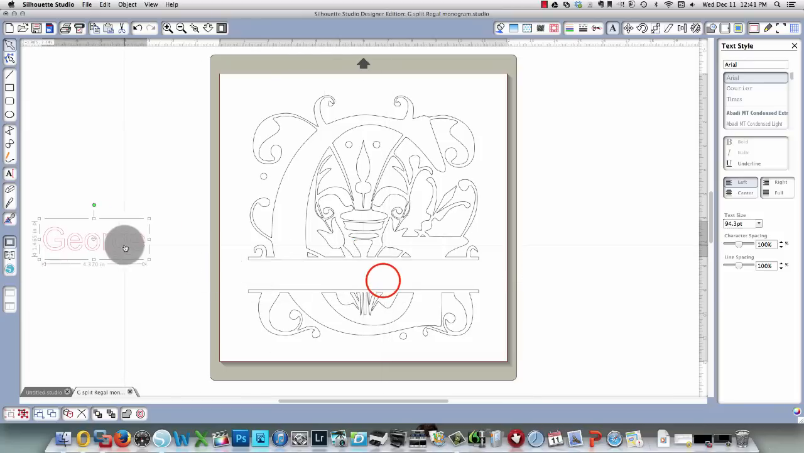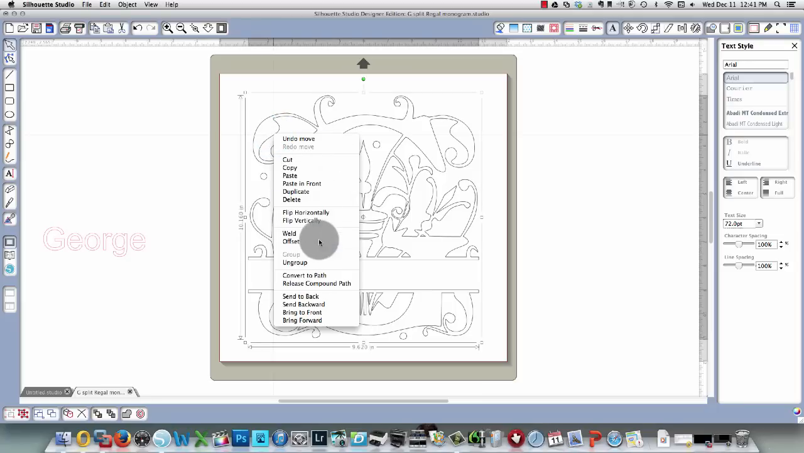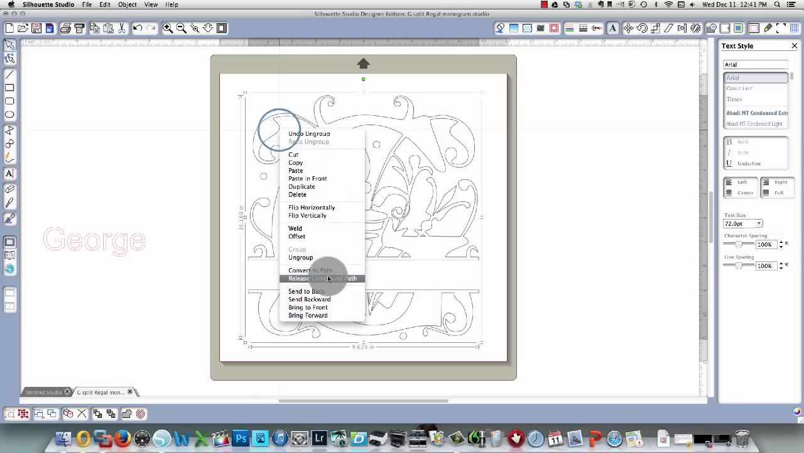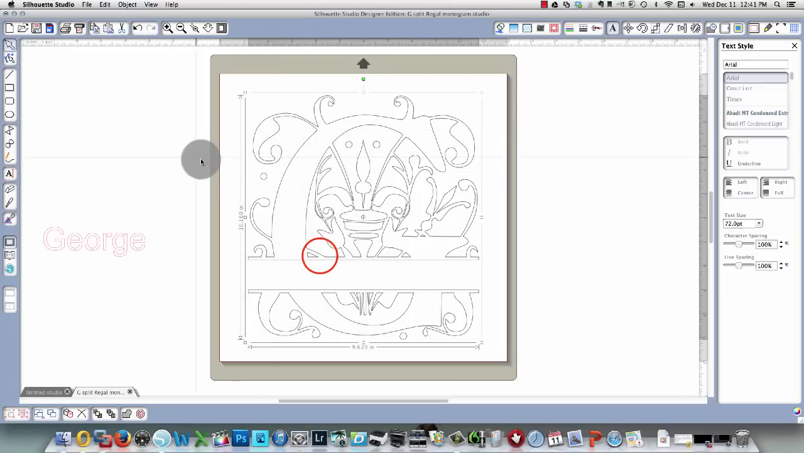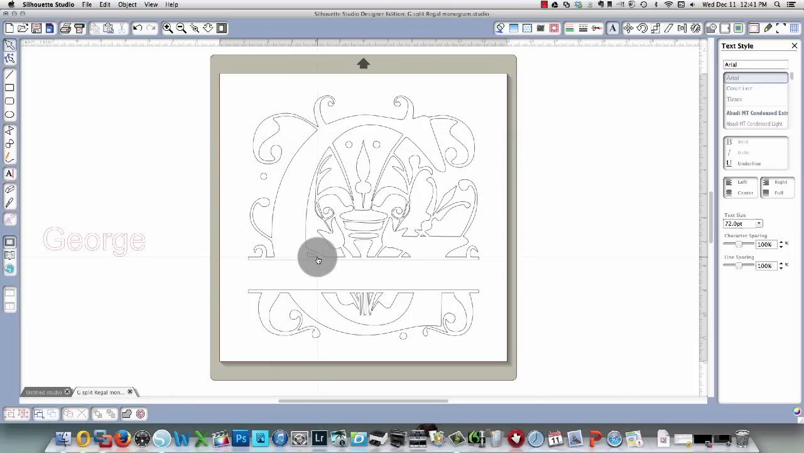So if you want to increase this space here, the split space, what you're going to need to do is select your image, right click, ungroup, and then probably ungroup again, release the compound path, and now everything is separate, and I'll show you that. If I take this part of the image, it's separate. This part is separate, so everything here is now separate.